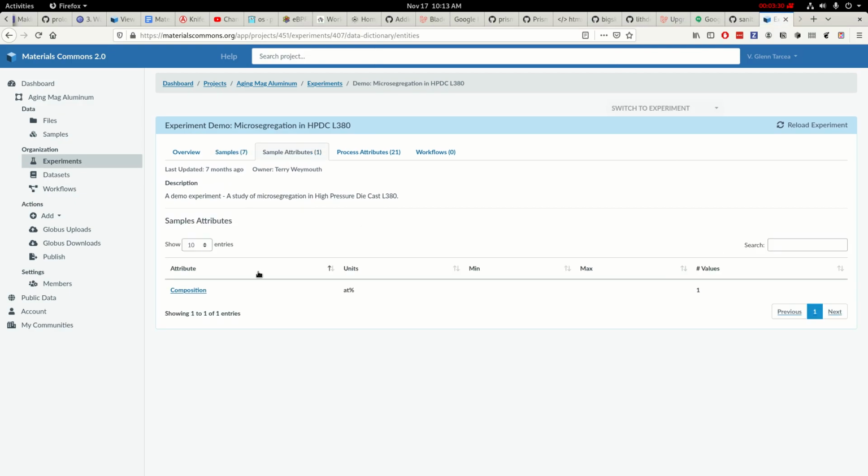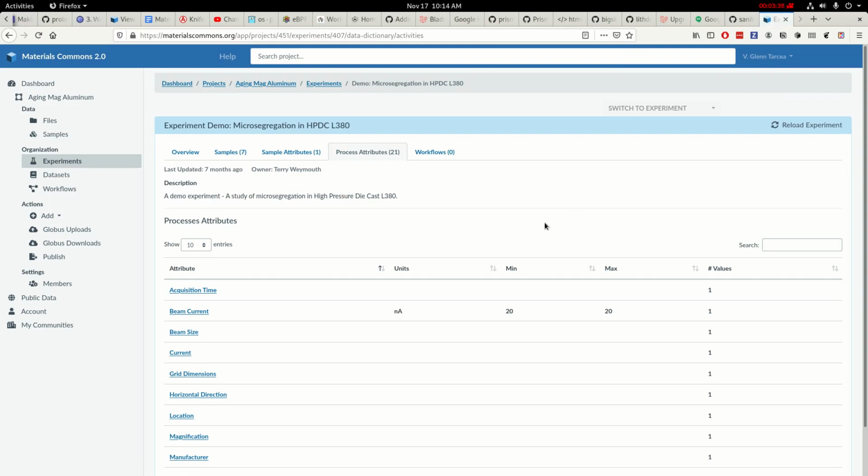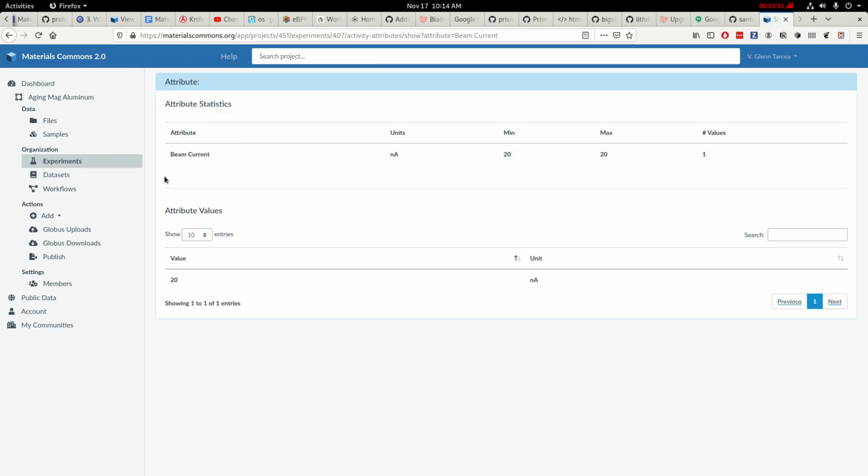We can look at a list of all of the sample attributes across all of the samples in the project, and all of the process attributes. There may be multiple values for any one of these attributes. And we can click on an attribute to get a little more detailed data. If there were multiple attribute values here, then we would see all of the attribute values. We could get a list of the various samples that that attribute came from, or the processing step that it came from.